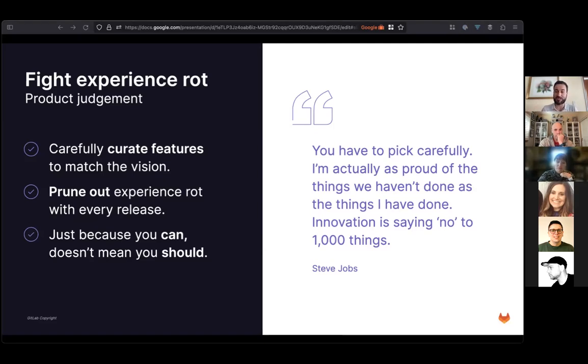As Steve Jobs once said, you have to pick carefully. I'm actually as proud of the things we haven't done as the things I have done. Innovation is saying no to 1,000 things. And product designers and UX researchers play a key role here. We must help product management make informed decisions and ultimately say no more than yes.